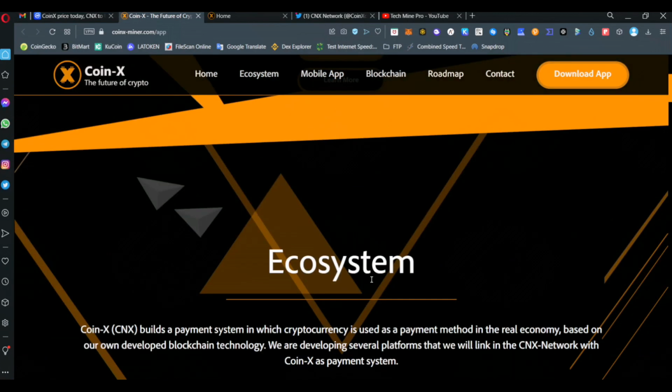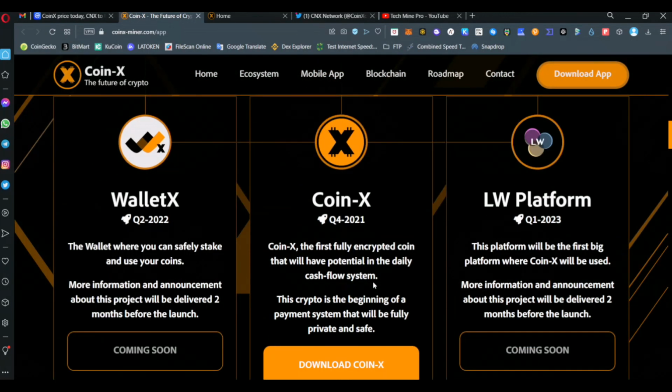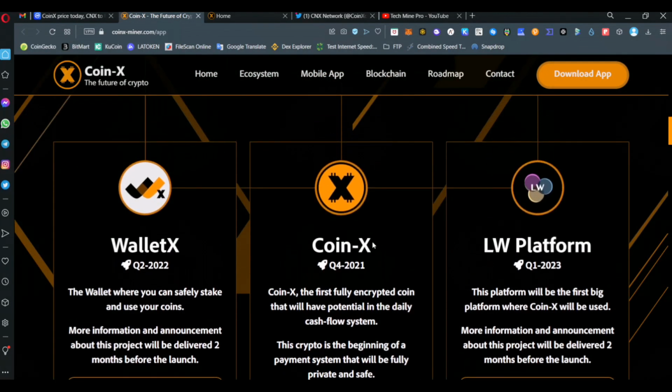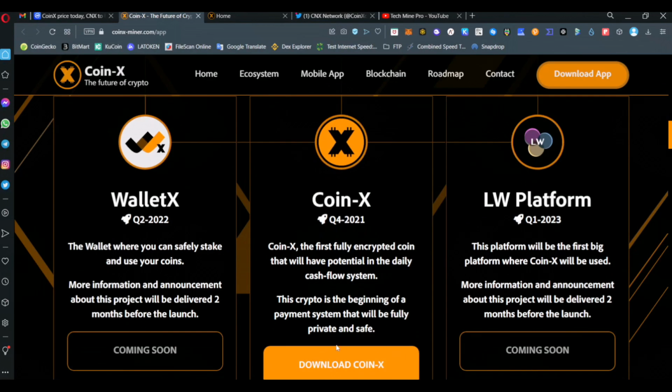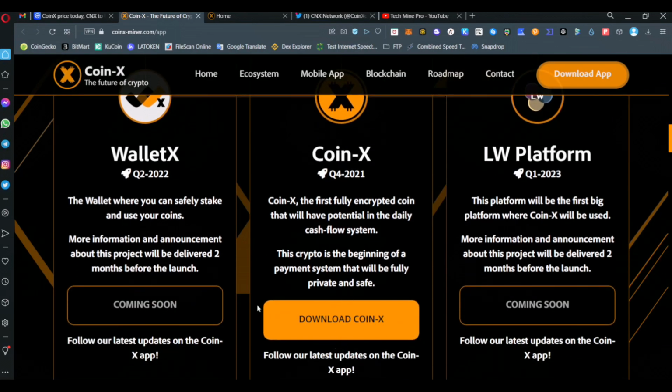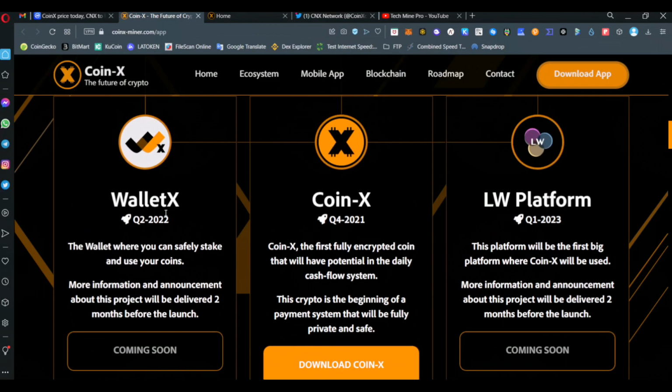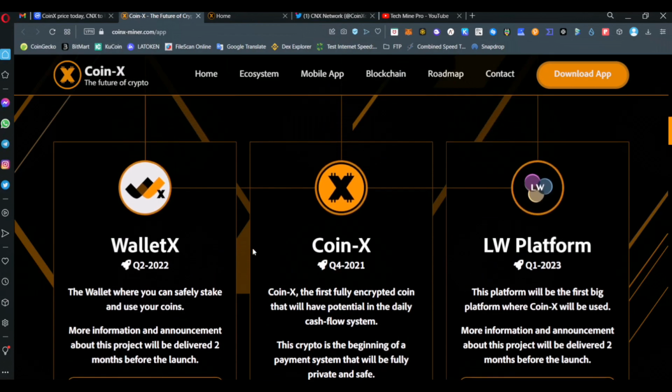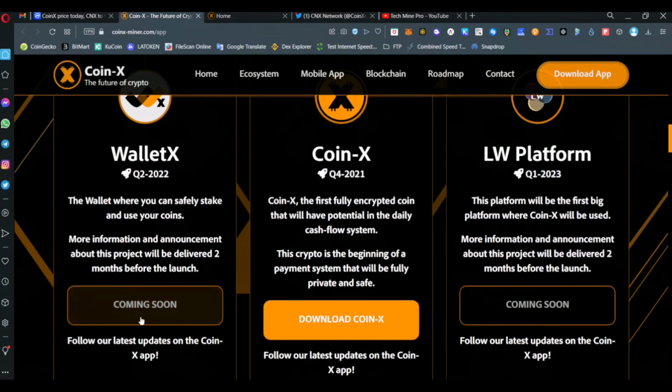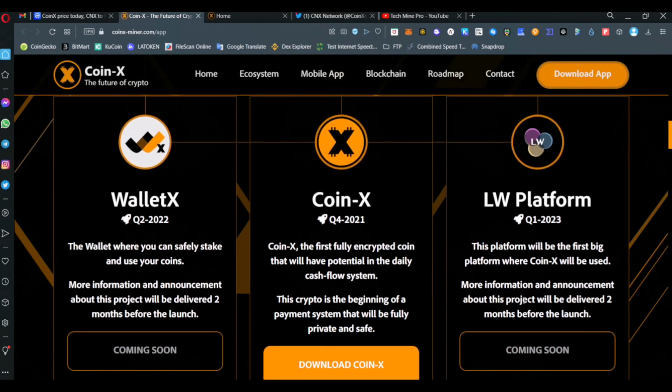It's the website, and you can see the roadmap, and you can see the CoinX download. You can download it from here, and you can see the CoinX wallet will be released soon, and this is coming soon. And also you can see the LW platform. This will also be coming in 2023, so it's also coming soon.